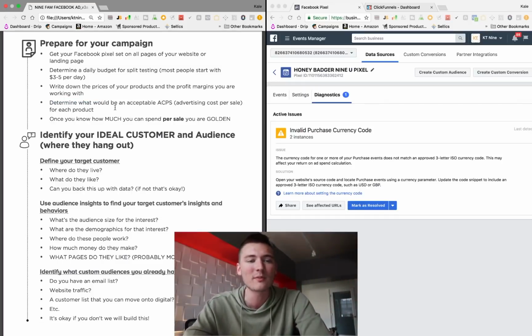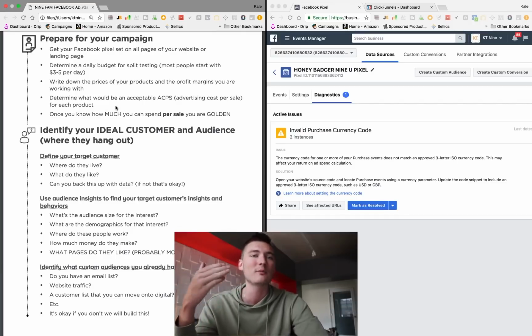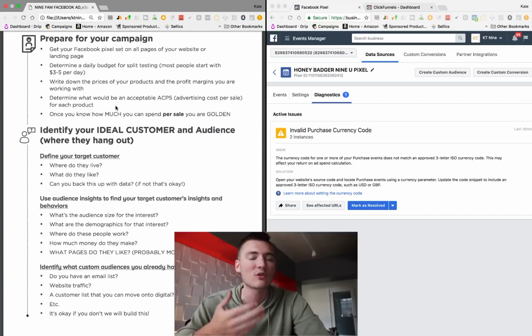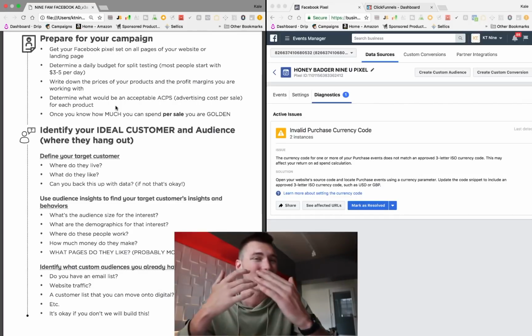Okay, so determine what would be an acceptable advertising cost per sale. Same thing I just said. Determine what would be acceptable. Say you're selling a widget, some sort of thing for $20. How much would it be okay for you to spend on ads? $5, $10?